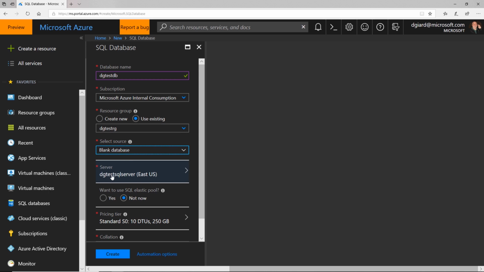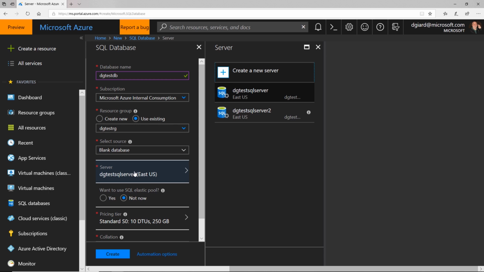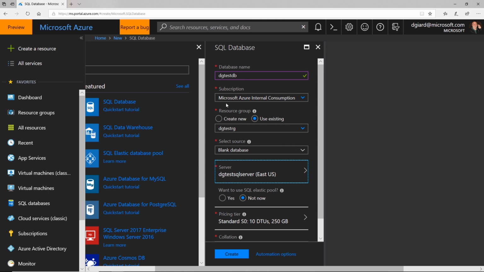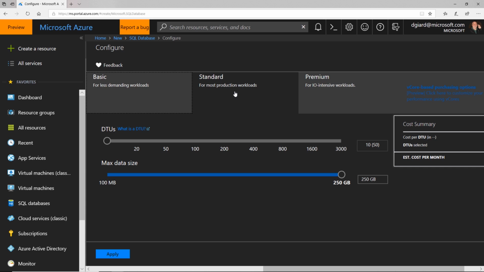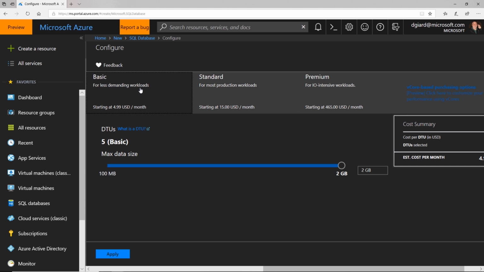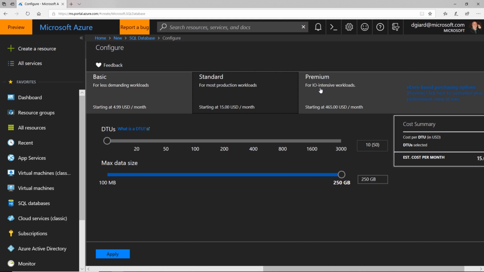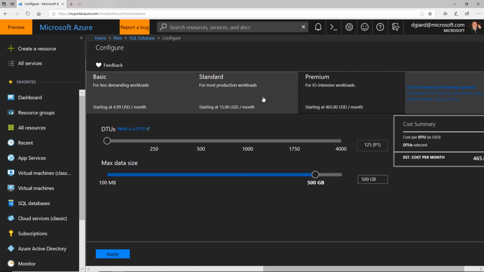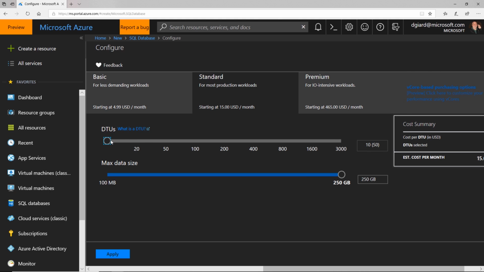And for the server, I'll use the server that I just created right here. Now I could create a new one from here, but I'll stick with the one that I created just a few minutes ago. And then I want to specify a pricing tier. Click on this. And there are three broad categories of pricing tier: basic, standard, and premium. And each one is more powerful. And even within each one, you can specify DTUs. DTUs are just a measure of processing speed and memory, things like that, that you'll get more as you go up. And each one has a maximum data size.